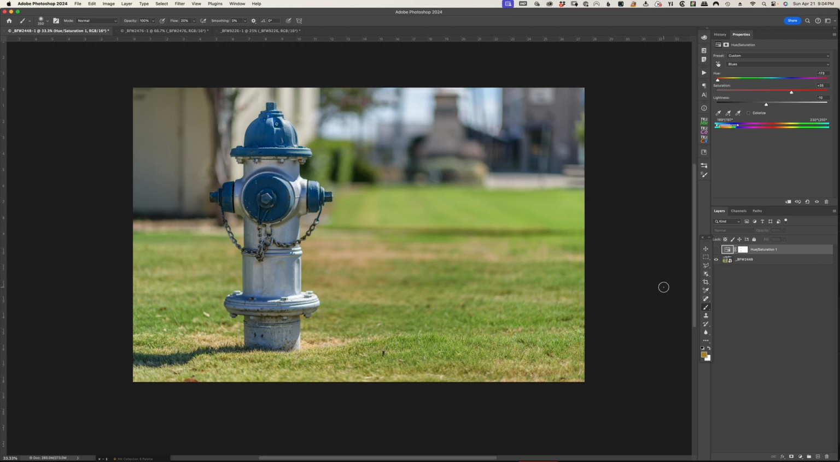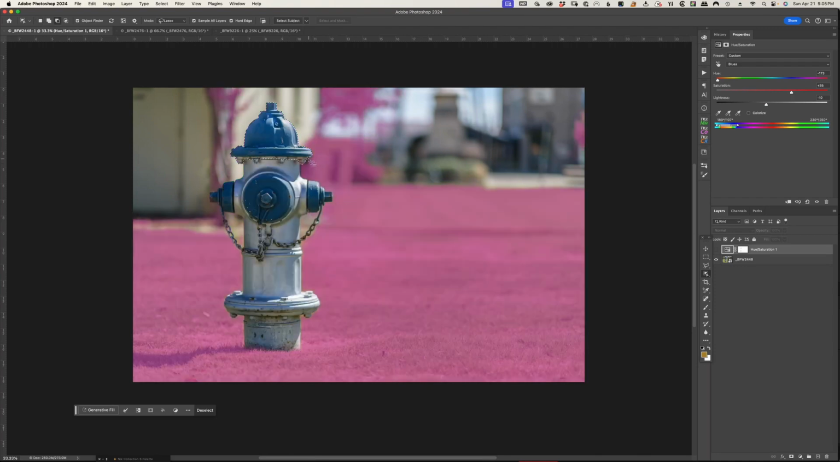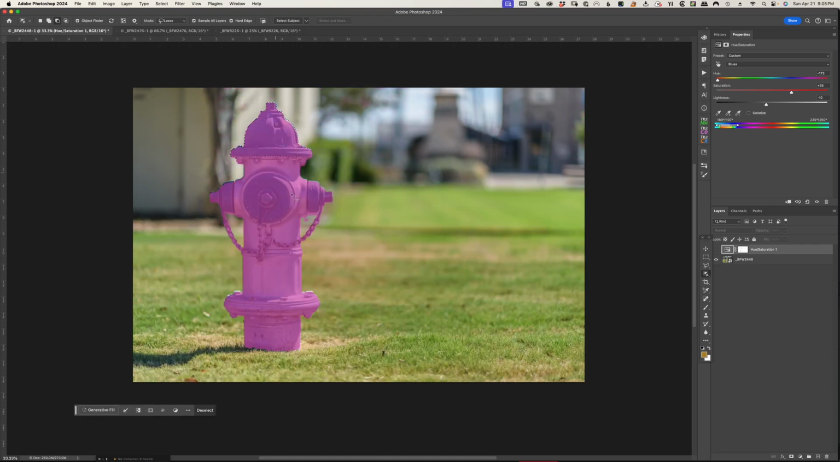So what I would do instead of this is I would come in with my object selection tool and see if it's going to select this blue here, and it selects it pretty good except for down here. So I'm going to hit my Option or Alt key to see if I can subtract it down here. See if that works, and that works pretty good.